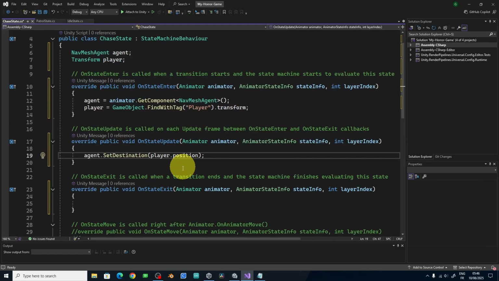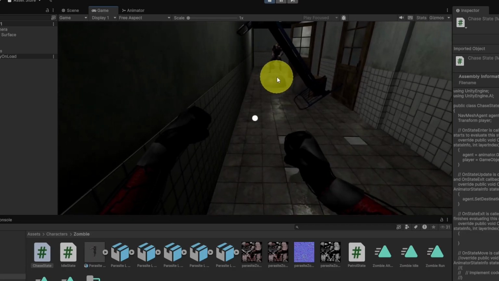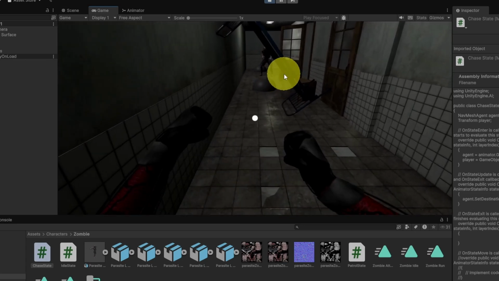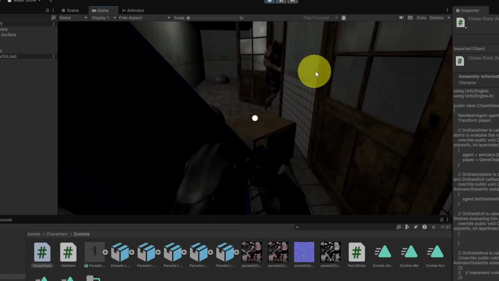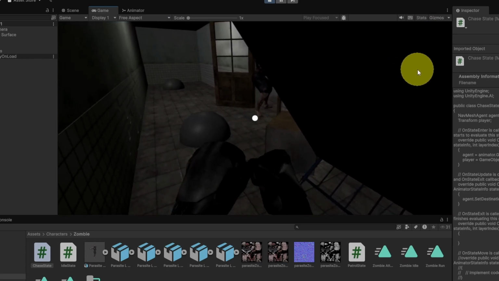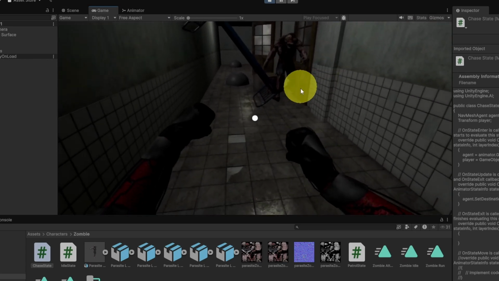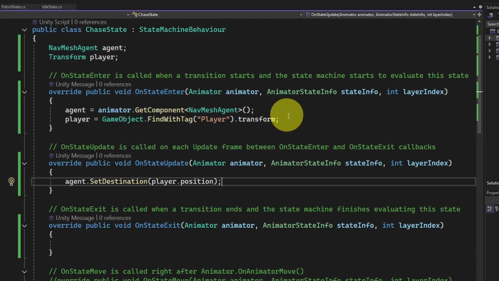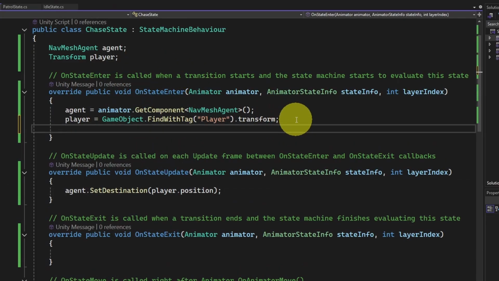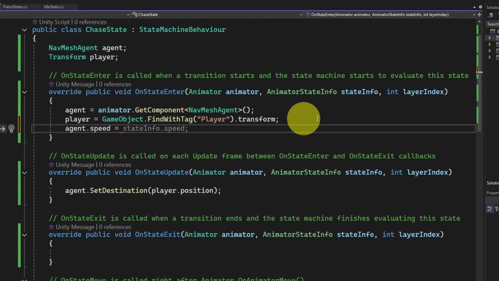So let's save the script again and check if it's working. By default it is idle, and after a few seconds he switches to patrol, and if we are too close he's gonna switch to screaming. Then he's gonna start chasing. We can adjust the speed, so I think he's a little bit slow. Once we enter the chase state, I'm gonna change it by using agent.speed, and let's increase the value.